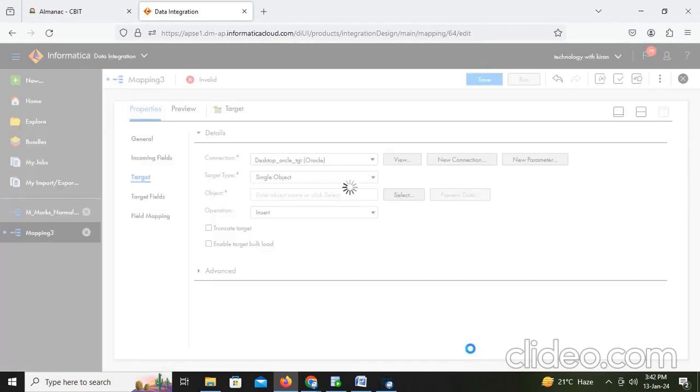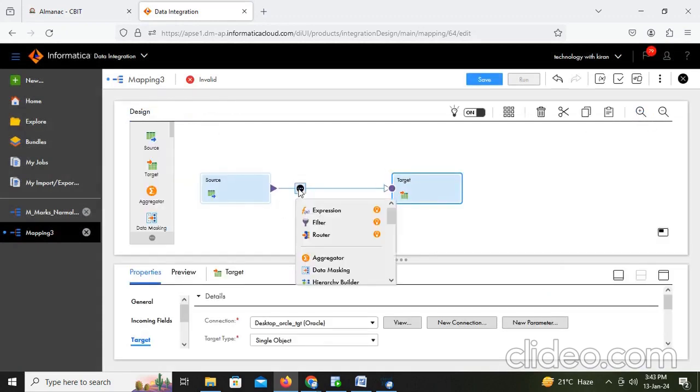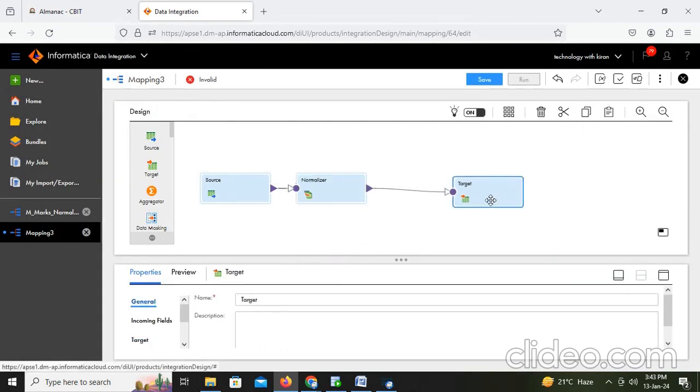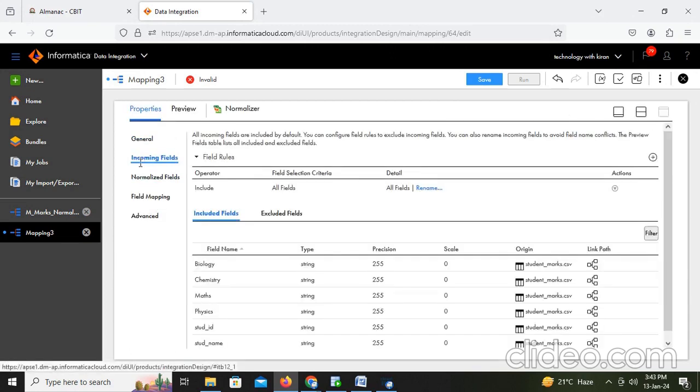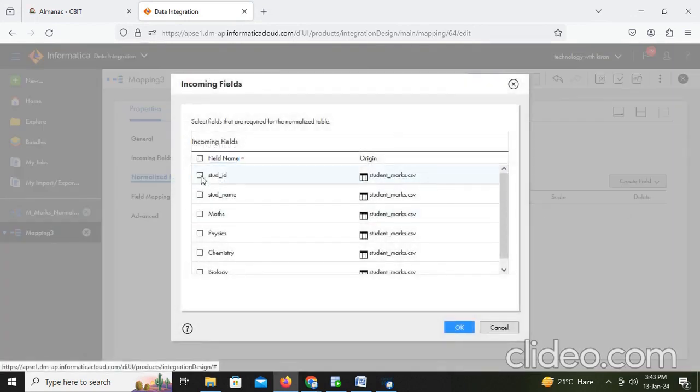So in between we have to place the normalizer. So here the normalizer will do transpose. We go to the incoming fields and create a field, selecting from student ID, student name, maths. One subject we have to take, that's why I'm taking maths. Instead of maths I'm renaming it as marks, and student ID I'm taking as a number. In the normalizer fields I'm taking three fields: student ID, student name, and marks.